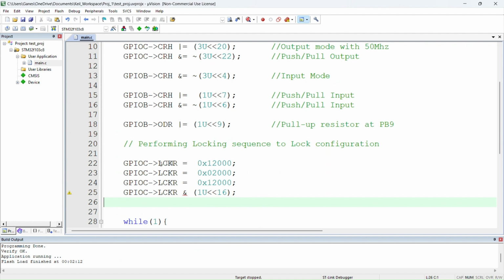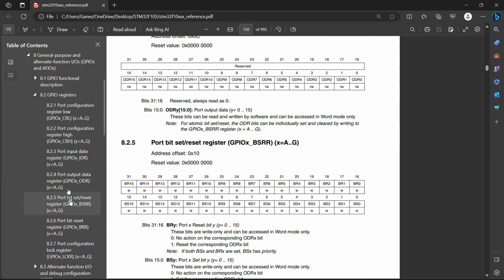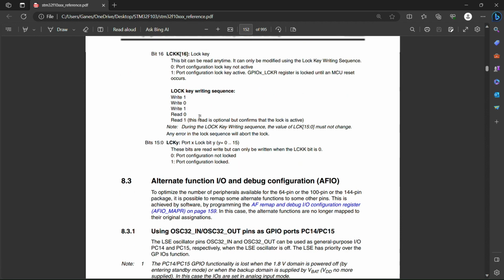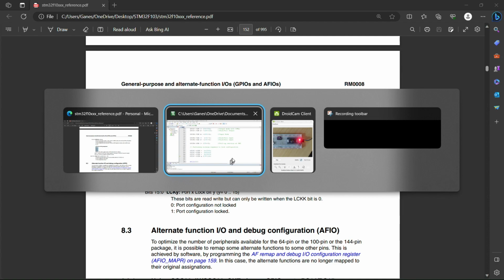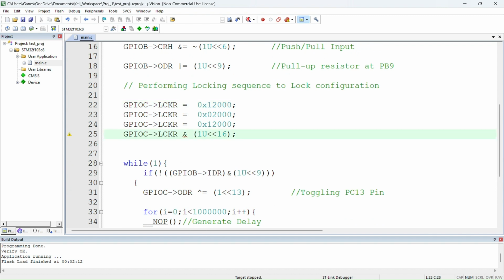To perform the locking sequence, this is what I've done here. Okay. So I'm writing the value in hex. Make sure you're not performing any OR operation while writing this. Otherwise, you'll break this sequence. If you go to the locking sequence in the reference manual, sorry, you'll see there is a specific sequence that you have to perform. While performing this sequence, you should not perform OR operation. Okay, you cannot do the OR operation.